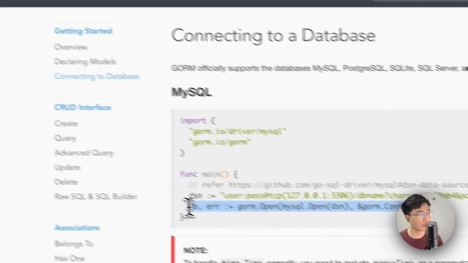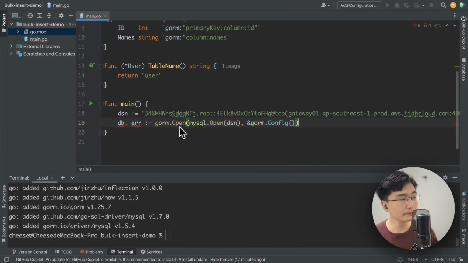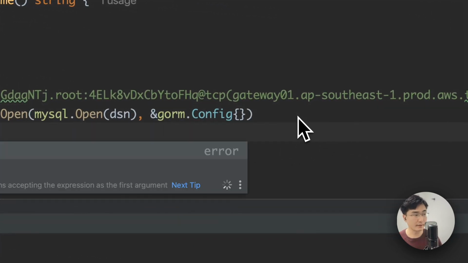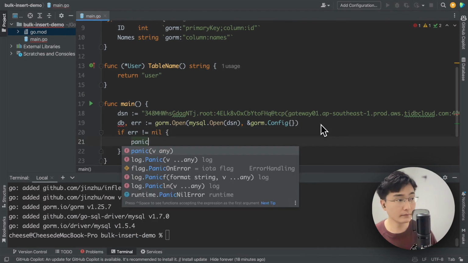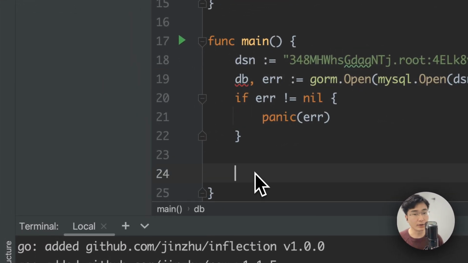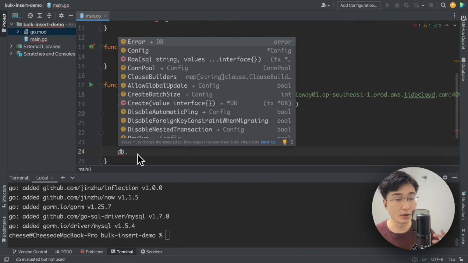It's the GORM documentation. Okay. And after that we need to deal with that error. So if error is not nil, we need to panic the error. Yep. And then we need to auto migrate this user model, because we don't have this user table yet, and we want GORM to create a table or something else.